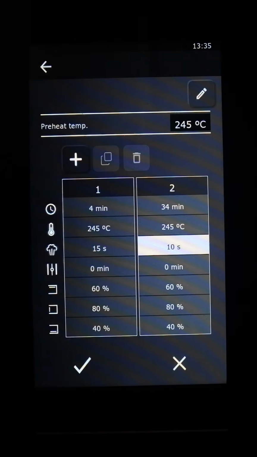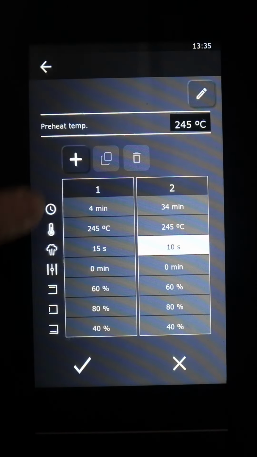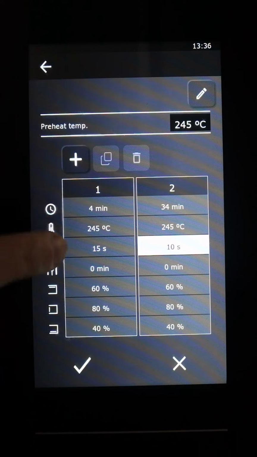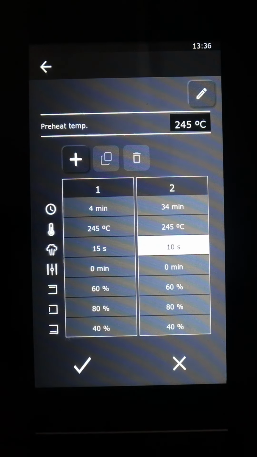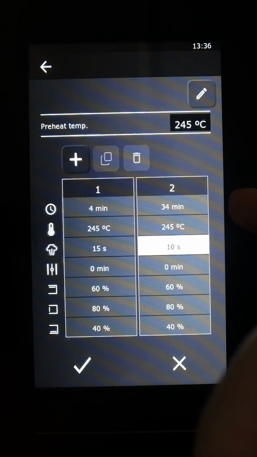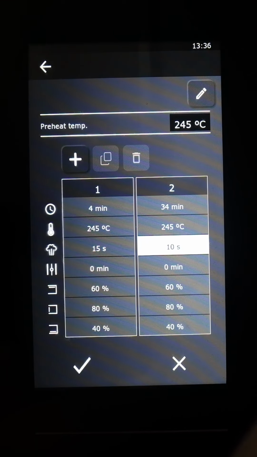So now the way that this will work is as soon as the program begins, it begins step one, and it's going to bake for 4 minutes. At the beginning of that baking, it's going to steam for 15 seconds. After that 4 minutes is finished, we're going to start step two, and step two is going to run for 34 minutes. So at the beginning of that step, we're going to get 10 seconds of steam.